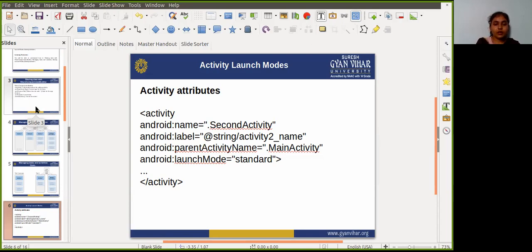The vast majority of apps will only use the standard or singleTop launch mode, and the documentation has more detailed information on the launch modes.